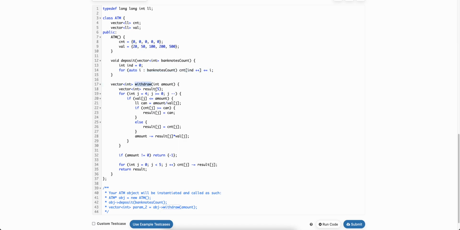Now, when the withdrawal request comes, we will try with the highest denomination. Remember that our highest denomination is the last, so that's why I'm starting with 4. We'll try with the largest denomination and go down to the smaller denominations. If the value of the denomination is less than the amount, basically we can give some notes of this value or not. If that is possible, then we can calculate how many we can give.